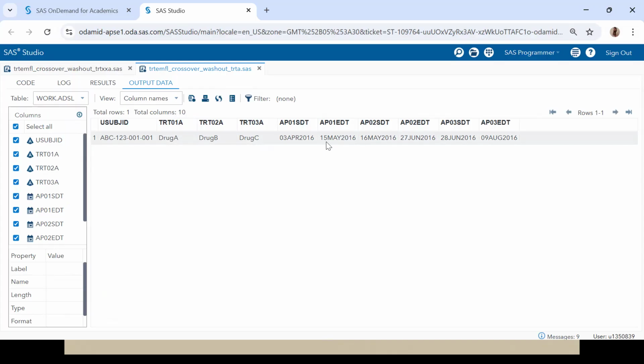So in reality, the exposure to drug A was ended on 8th of May, but we have also taken into consideration the 7 days washout time period, because of which the end date of that period has been extended to 15th of May. And same is the case for the other periods' end dates as well.